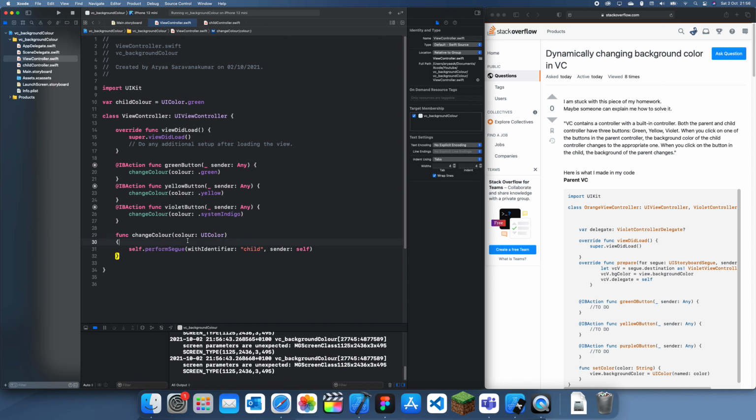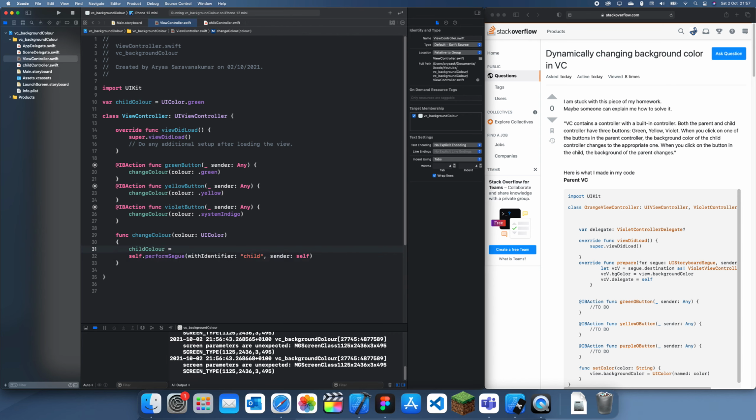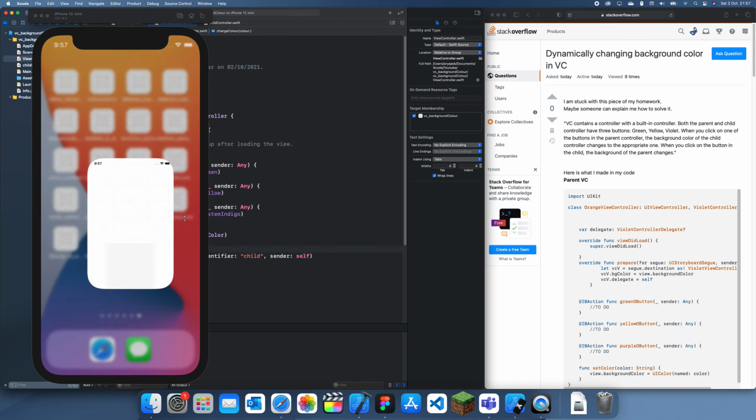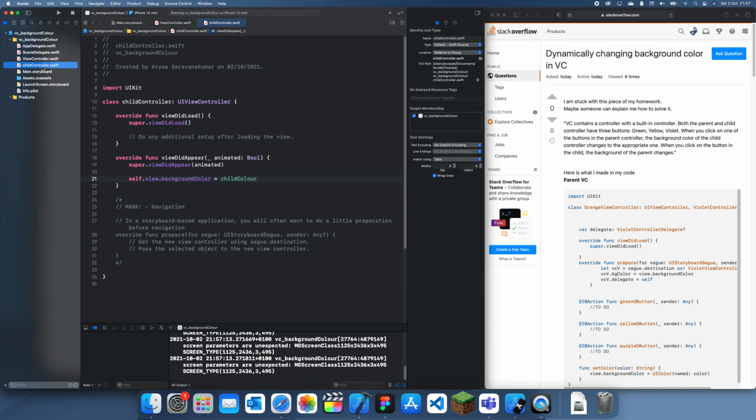Change color. Oh, I know why. Whoops. We forgot to change it. childColor is equal to color. Alright, now it should be fixed. So I'm just going to do this. Open up green and it's there. Violet and it's violet.